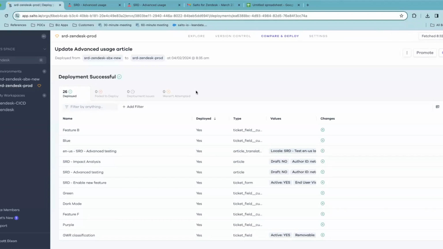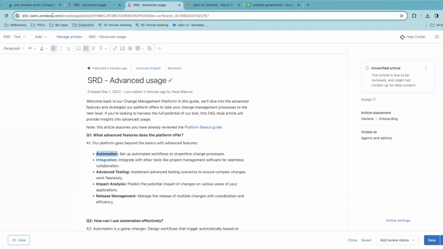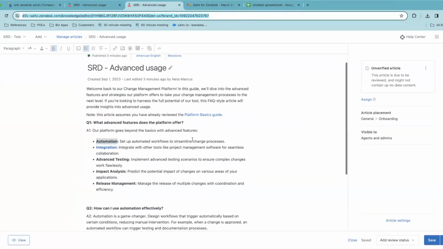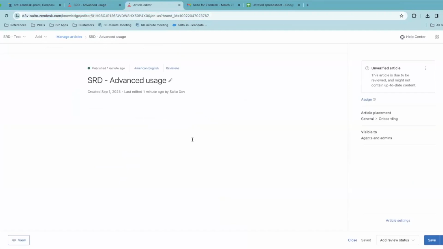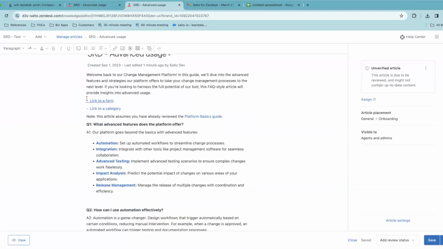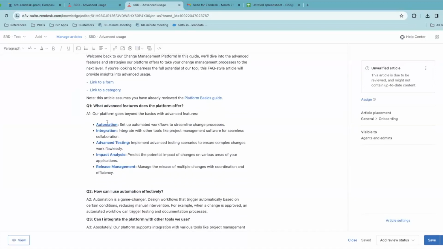So let's say that there was an issue, something failed to deploy. Salto is going to call out what went wrong here, and instead of promote, you'll see a button that says fix deployment, and it will create a subsequent deployment that only tries to deploy any elements that ran into those errors. So this is the target environment. This is my production environment. So let me just do a refresh, and here we go. So here we can see that now it links to that form, the category, as well as all of those articles not only exist, but now they have a link to it.